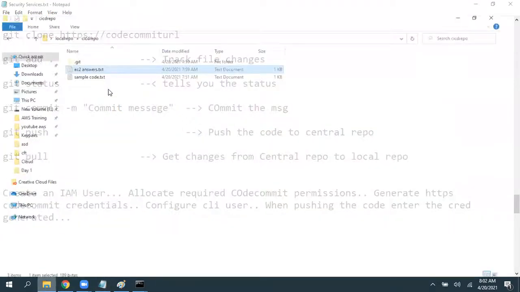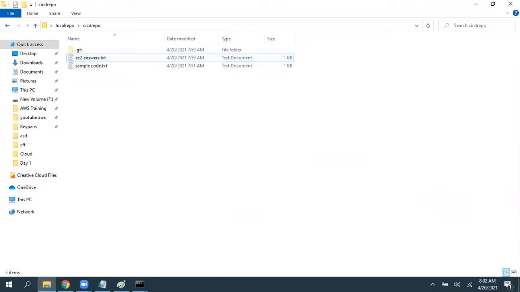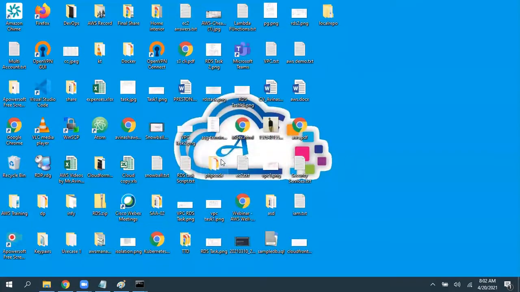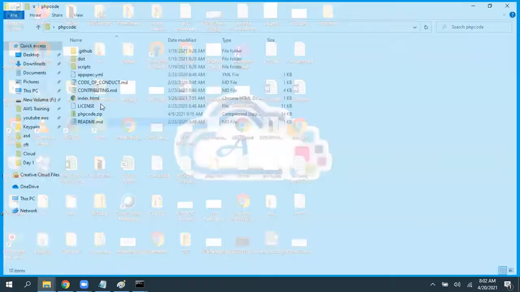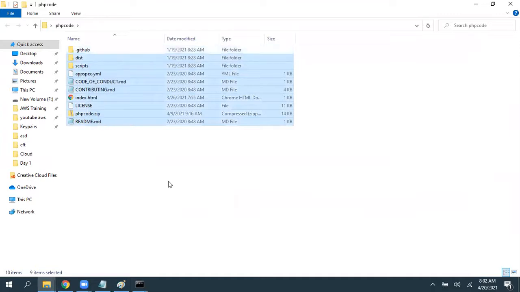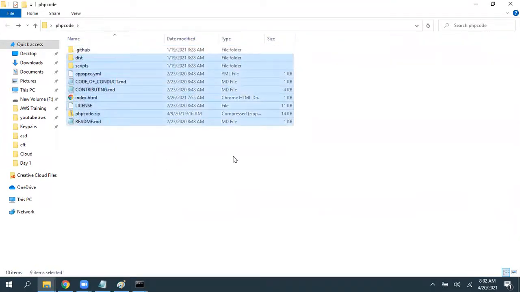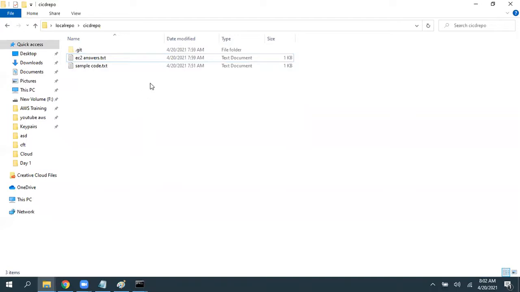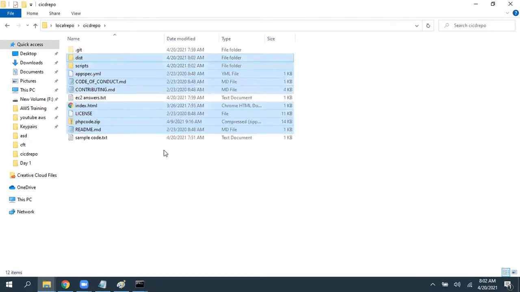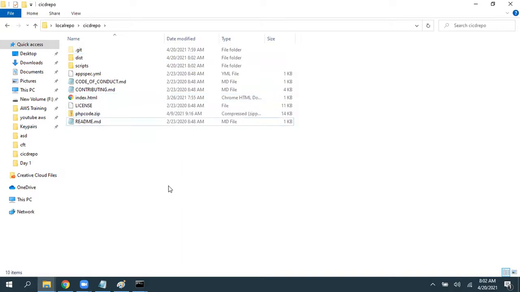Now in my local, I have some sample PHP code. Whatever PHP data I have, these are all the data I'm going to use. So this particular git I'm not going to use. I'm going to copy everything and paste it here. So this EC2 answers and sample code I'm removing.